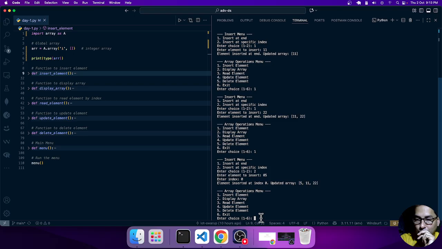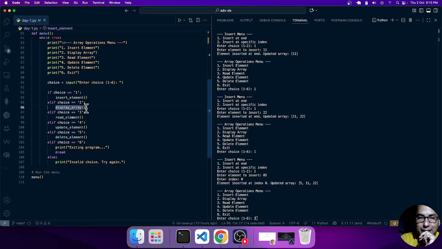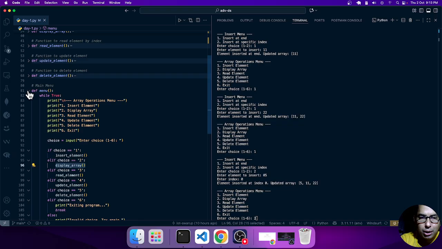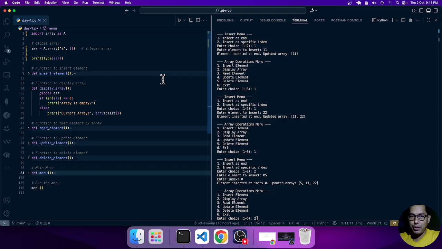Well, let's click on option number 2, and as I hit enter, the control will come right to option number 2, and it will take me to display_array. So let's get into this and see what is there. It's very straightforward, nothing big at all.